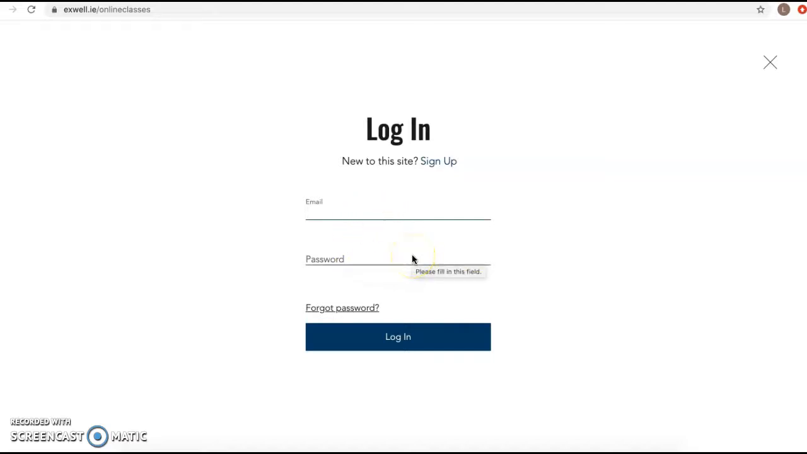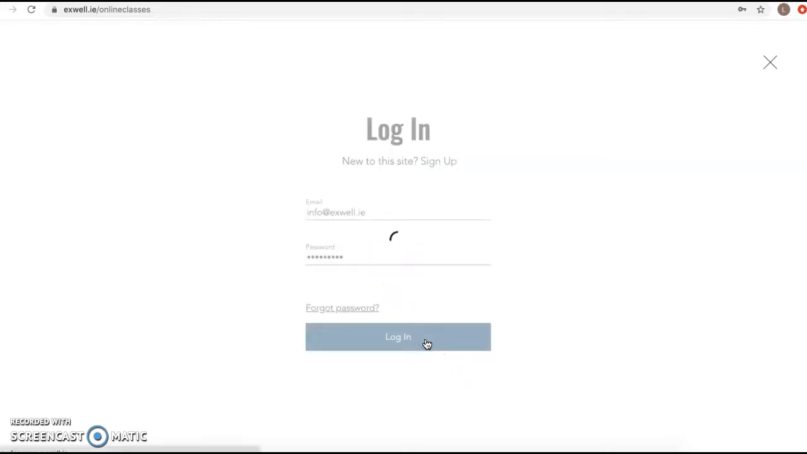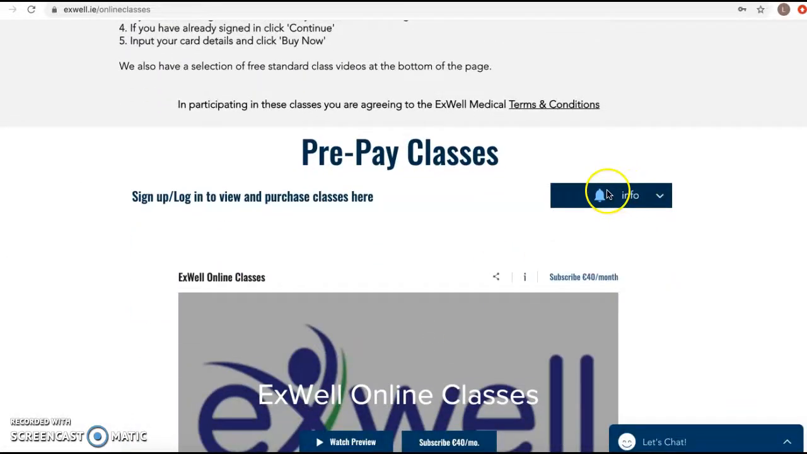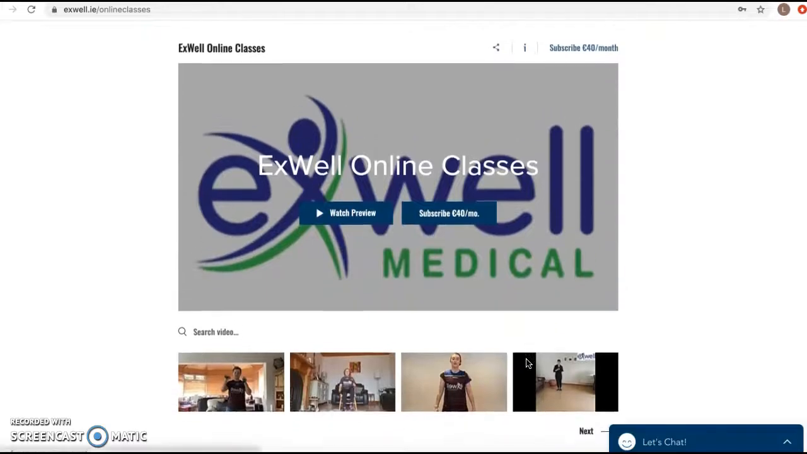So if you already have an account, enter your email address and your specific password and click login. You are now logged in and should see your name in this blue bar. Now you're able to pay for the classes.